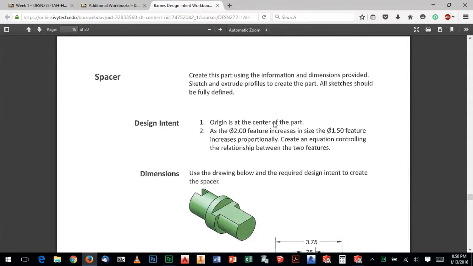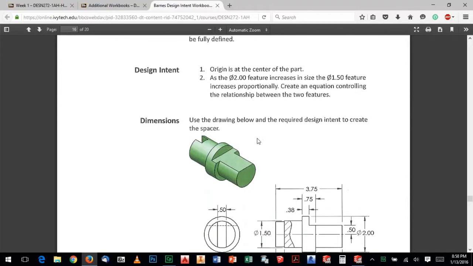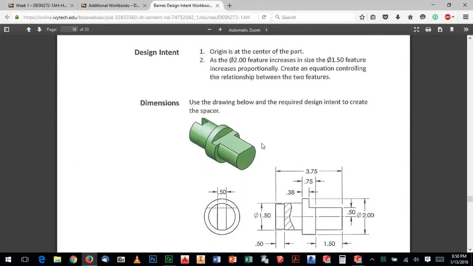We're going to be working on this piece, which is called a spacer. So we're going to work on modeling it, and then after we model it up with the necessary design intent, we're going to put together a drawing page with some dimensions and some different drawing views so that we could give this to somebody else if they wanted to manufacture it for us.